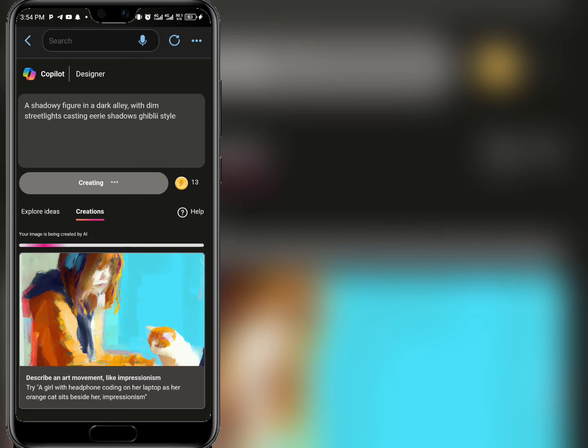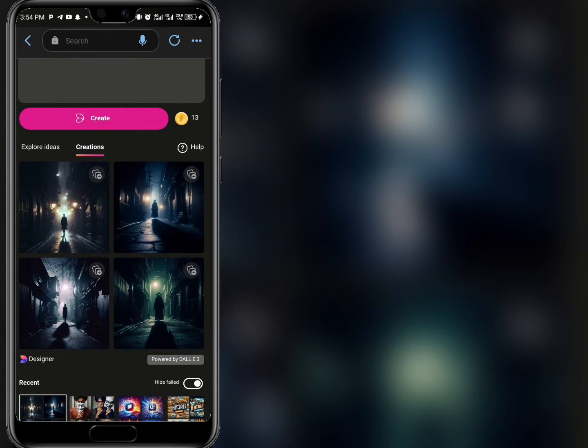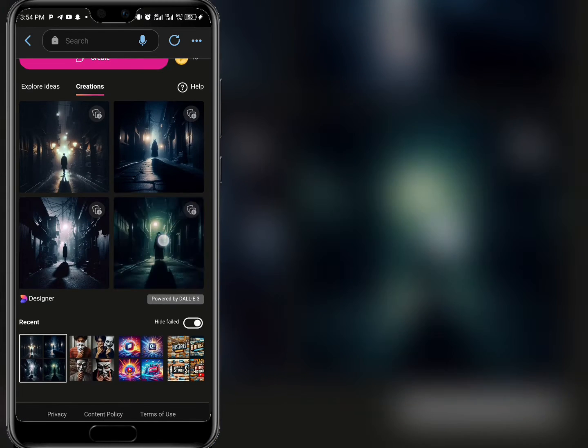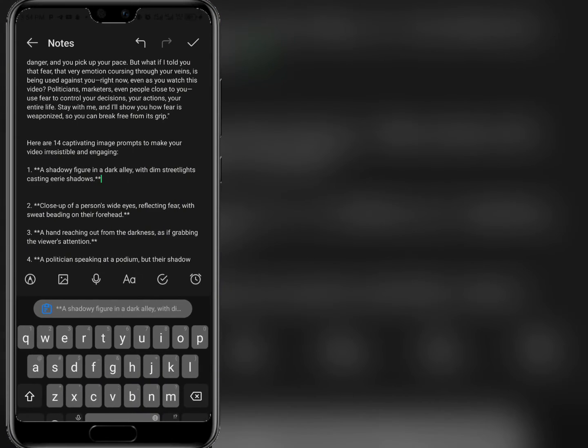So you can just follow the steps so as not to make the video long. You can see it has generated this image style. I prefer this one here, so I'll simply download it to my gallery. Then let me go to the next one.